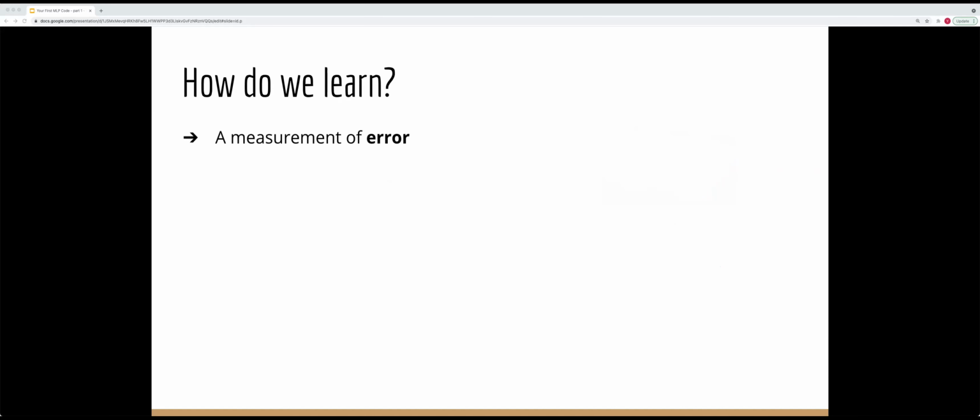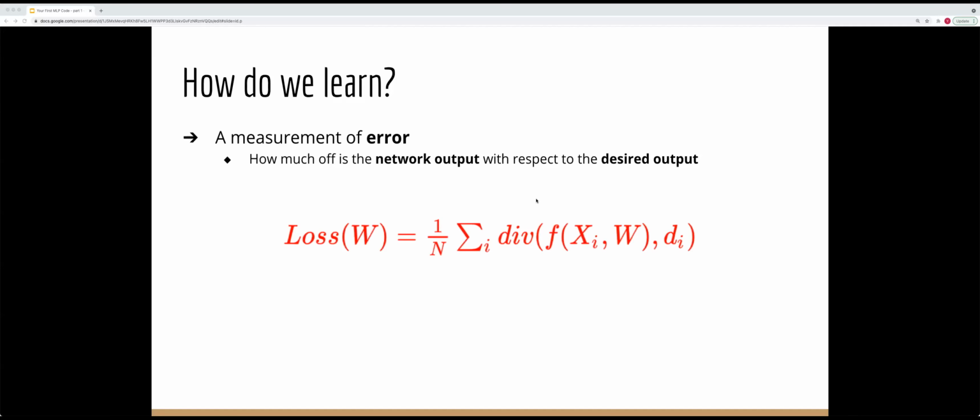Okay, so since we're trying to estimate a function that we don't really know the exact formula of, we need an alternative measurement that tells us how good our current estimate is. Note that the only thing we can take advantage of is these sample data points. So this measurement would be telling us how far off the network output is with respect to the desired output. We would often call this the loss function. So here, as you can see, the loss function is a function with respect to the weights.